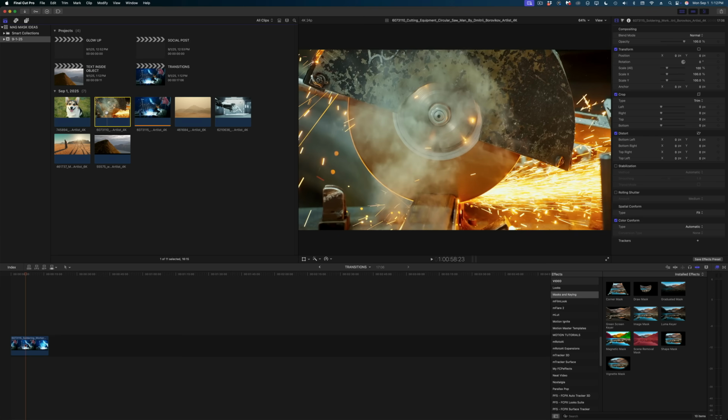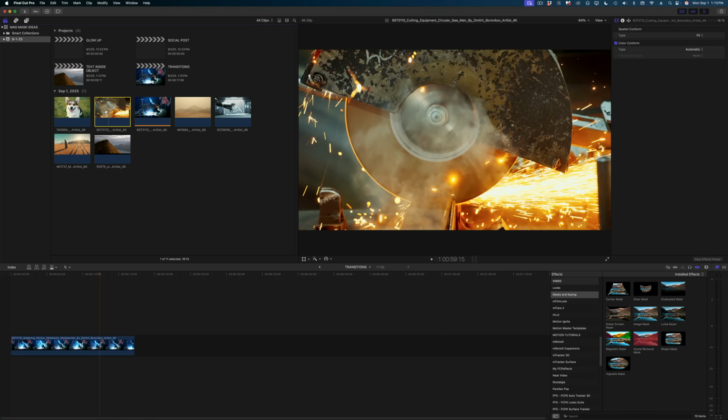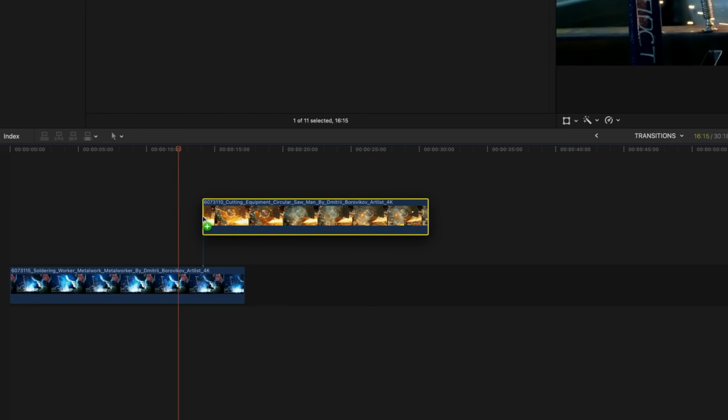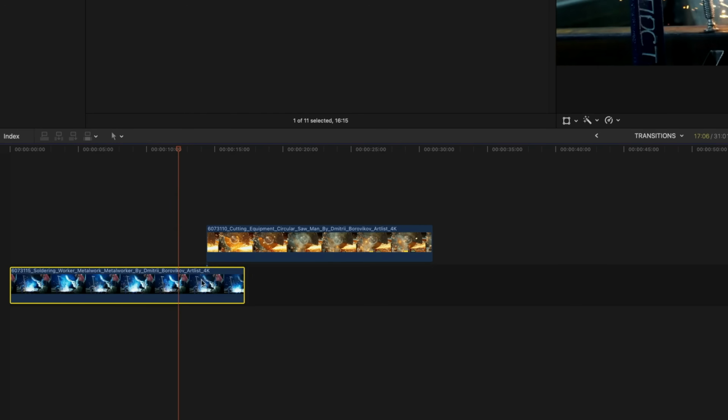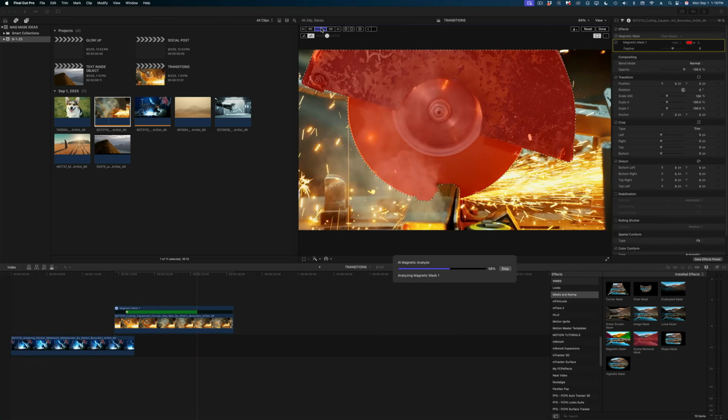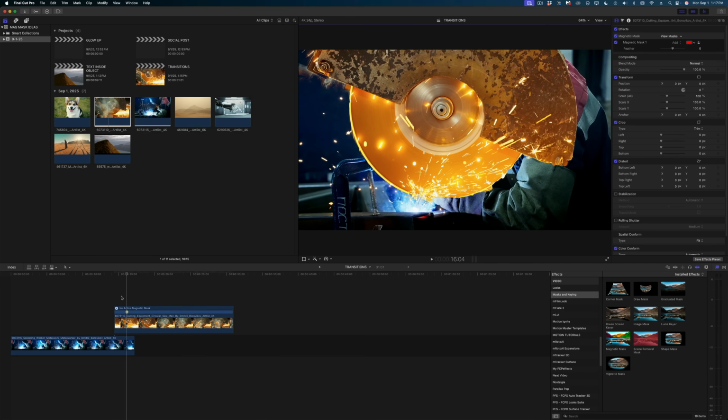My next idea for you is a transition. So transitioning from this shot to this shot. I'm going to take my incoming shot, this is going to be my second shot, and connect it to my outgoing shot on the primary storyline. Let's apply that Magnetic Mask to this circular saw and let it track. And now we're going to keyframe the Y position of this circular saw.